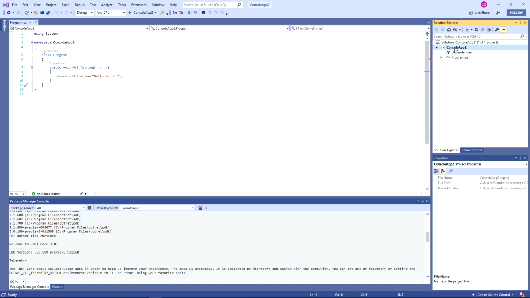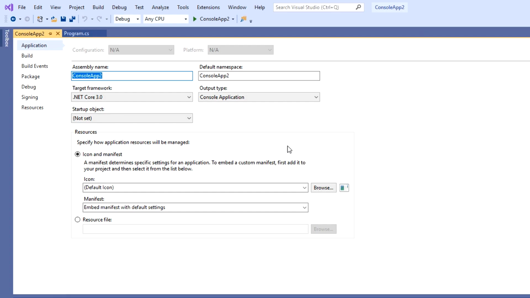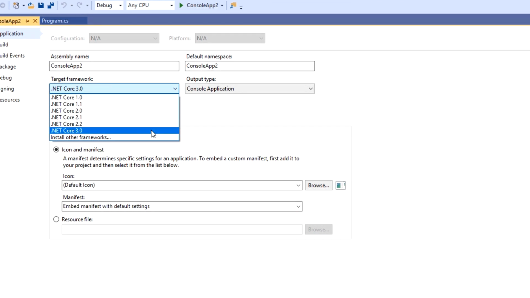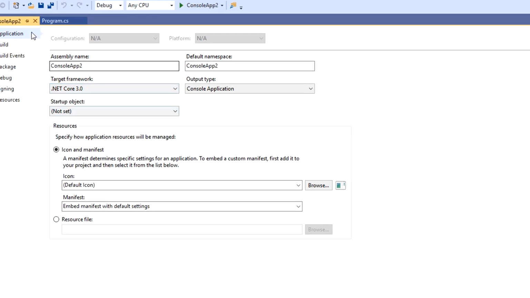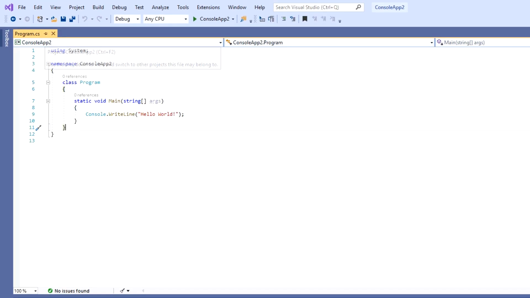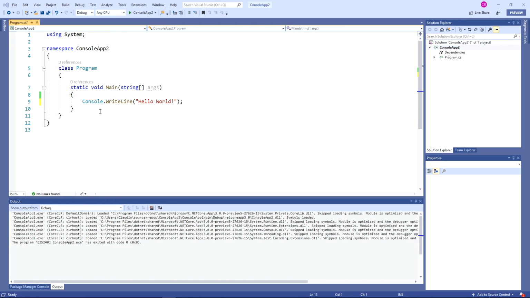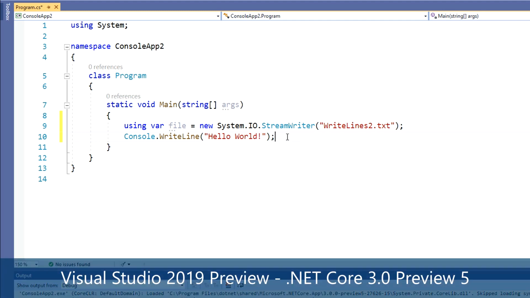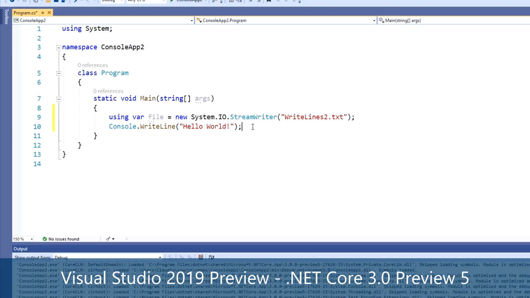Now let's make sure our project uses the correct target SDK. Right-click on the project to open the project settings, and as we can see, the project correctly uses .NET Core 3.0 as its target framework. Let's see if everything is set up by using a new C# 8 feature. One of the new C# 8 features allows us to create using statements like variable definitions. It allows us to skip the curly braces. Let's see if it works in Visual Studio 2019 preview.